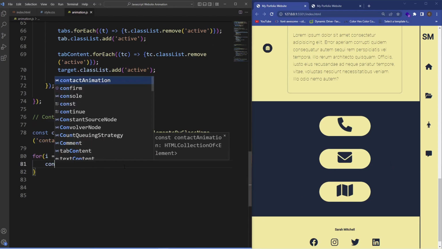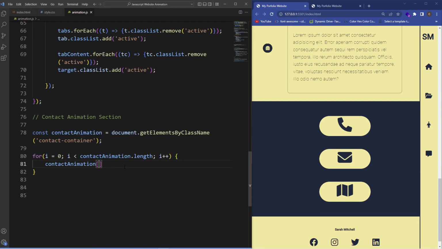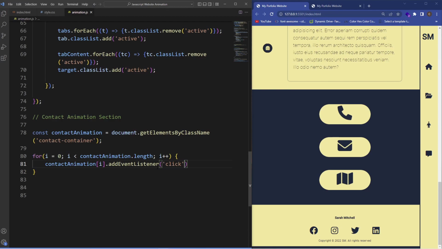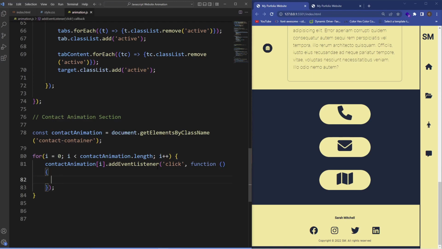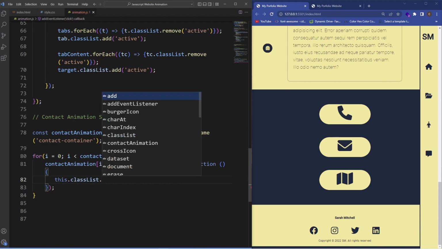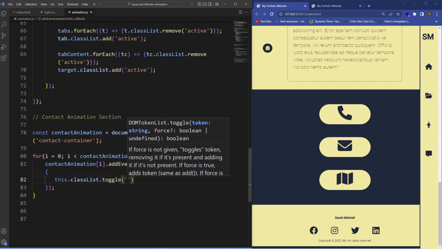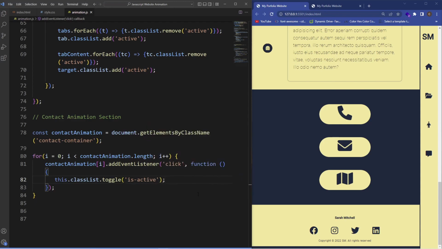And then inside of that, we want to grab the contact animation, grab the index, which again is each of those individual values of those elements. We're going to add an event listener to this. We're going to be looking out for a click event. We're going to say function. Inside of our function, inside of this for loop, we're going to need the this keyword, which is essentially just referring to our for loop, and then any code inside of that for loop, which in this case is going to be all of this code here, is then going to execute. So we're going to say this dot class list dot toggle, and then we're going to toggle between is active class.